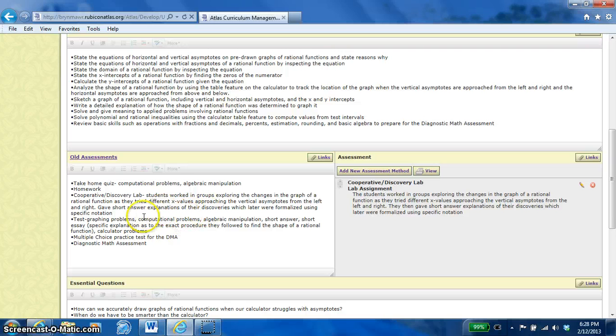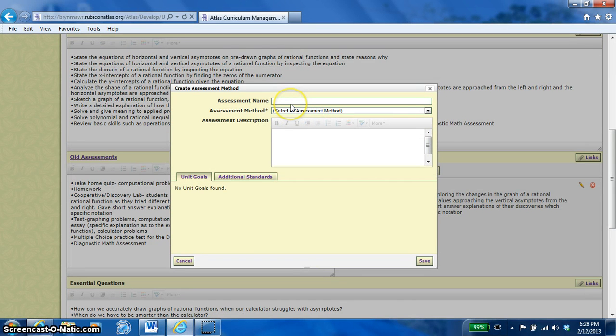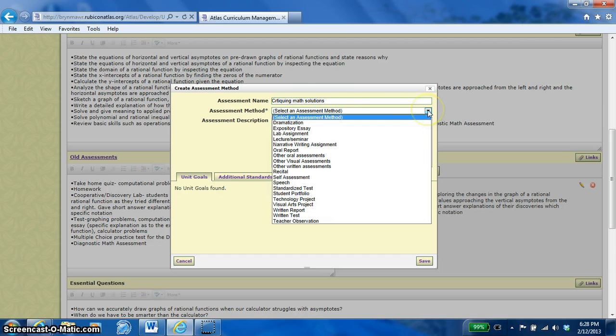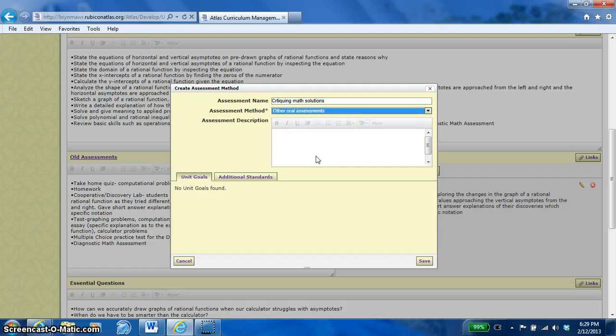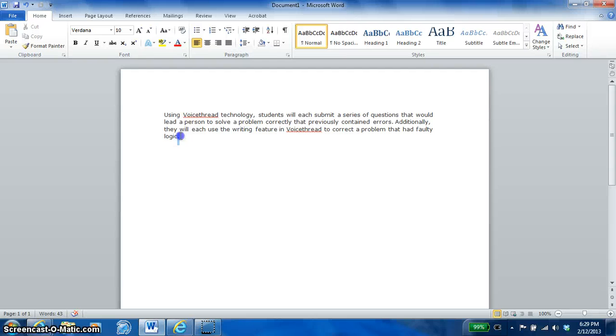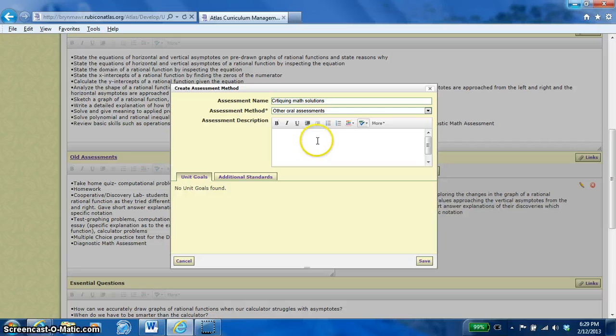I'm now going to put in a new assessment, one that's not over here in the old assessment category, but a completely new one. And I'll do that by hitting Add New Assessment. And I'm going to name it Critiquing Math Solutions. The type of assessment is an oral assessment, I'll say. And for my description, I'm going to go to my Word document that I have written previously and copy and paste it in.